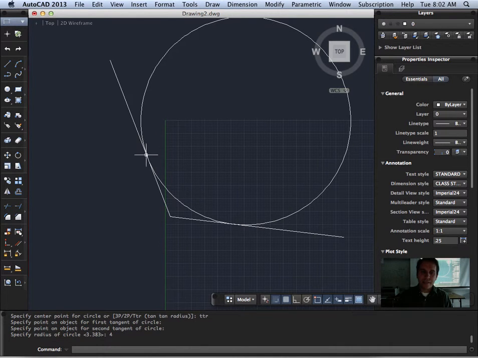And now you can see it's perfectly placed this circle so it's touching these lines perfectly, but not going past them at all. And I have a radius of 4. That's really awesome. Isn't that cool? So that's the tangent. You can replace fillet with that. Every tool has its purpose.